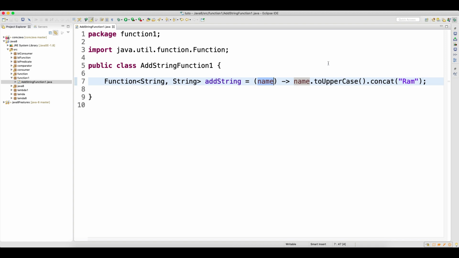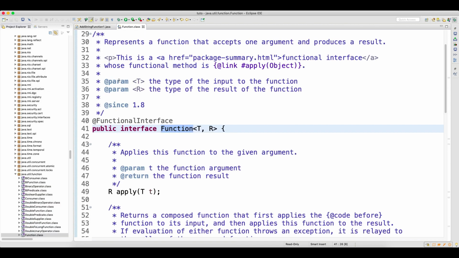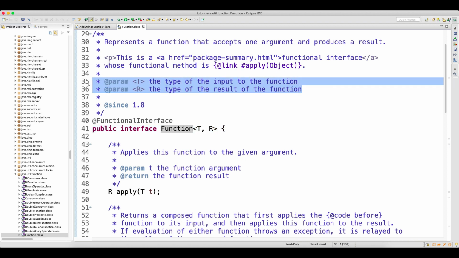But before that, we'll try to understand what is Function. So just press Ctrl, click on Function, go to the source code. See, this came as a part of Java 1.8. Represents a function that accepts one argument and produces the result. What are the parameters to this interface? Two parameters, T and R. What is the T and R? The type of input and the type of result, like what input you are supplying and what result you want, right?